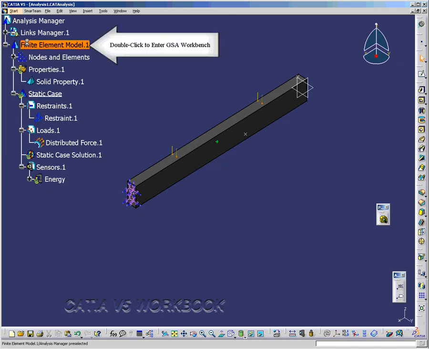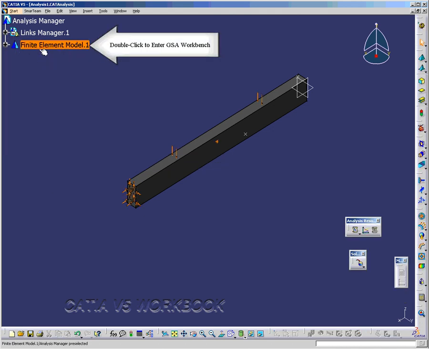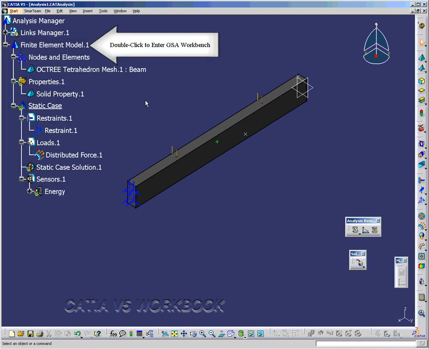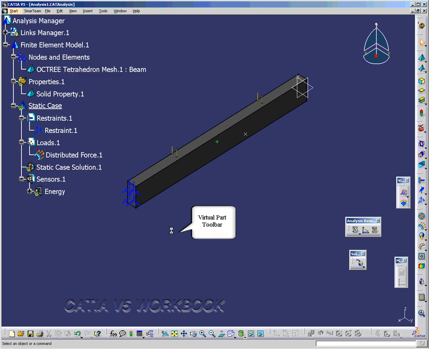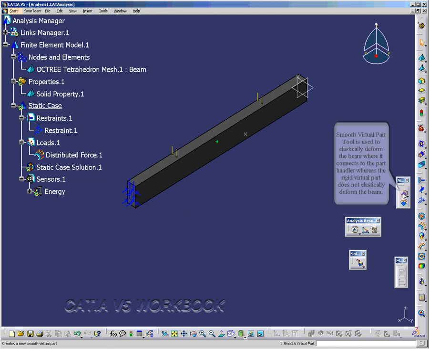And I'm doing this because now I'm going to go back into the generative structural analysis workbench, and I created those points so that we can create some forces other than the centroid.